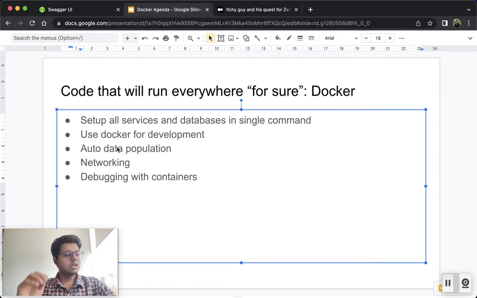Then another thing is the data population, the problem that I said, right? People were connecting to the MySQL DB, Kafka, because of setting up the stuff. So we want to populate the data also. We want to create the tables, we want to create the indexes, whatever is needed, and populate some sample data. So that also needs to be done in this single command.